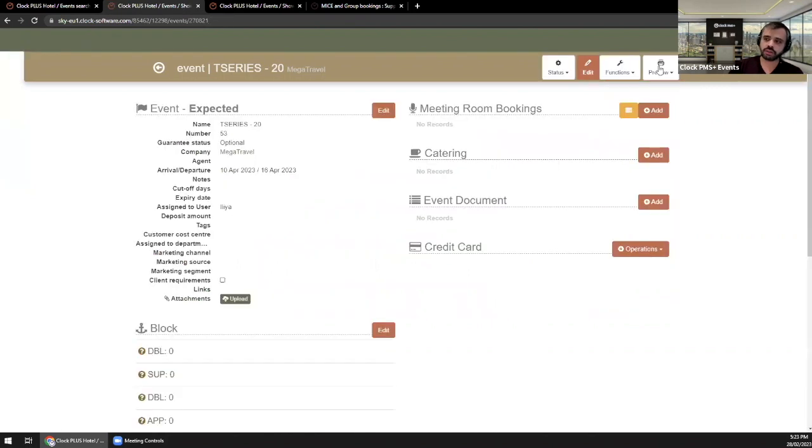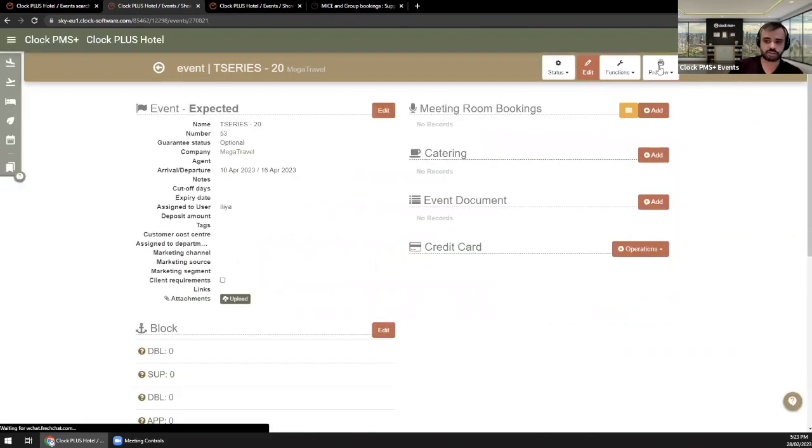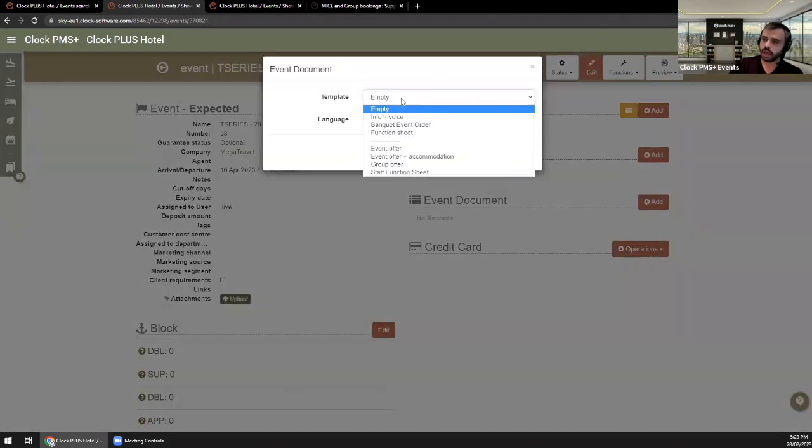And now the next step is obviously to send this offer to the organizer. And how do we do this? Essentially, we do this through this section, the event document. We click on add. And here from the templates, we have the option to choose. Now, the ones that you see at the top are our own built-in templates that you can make use of. However, you can also create your own templates. We'll see this briefly at the end of the webinar.